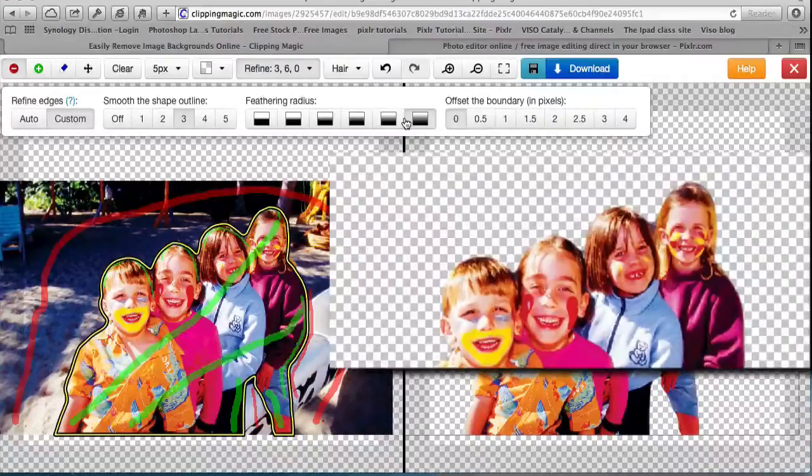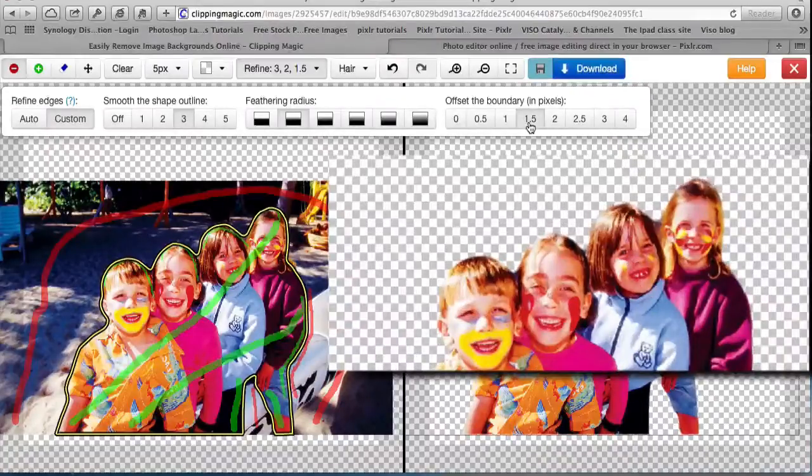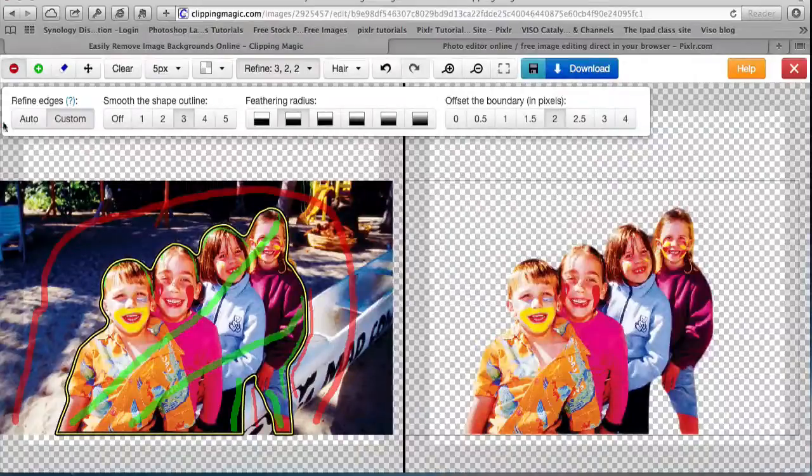Feathering, if you turn it up high, means it's a very soft edge, and in this case, that doesn't look very good. So you can experiment with different feathering radiuses, but I think I'll stick with two. And then offset boundary. So at the moment, it's on zero. So if I try 1.5, see what that looks like. So that you need to experiment with.